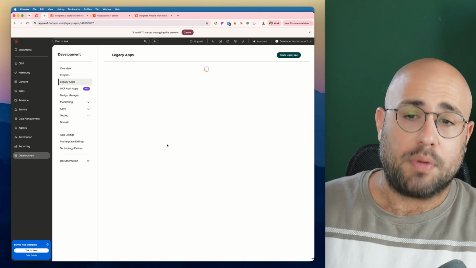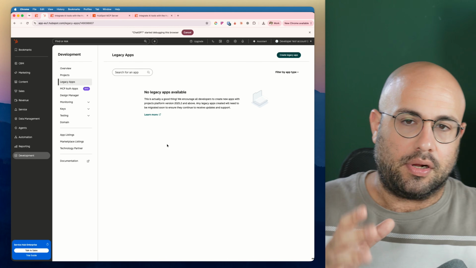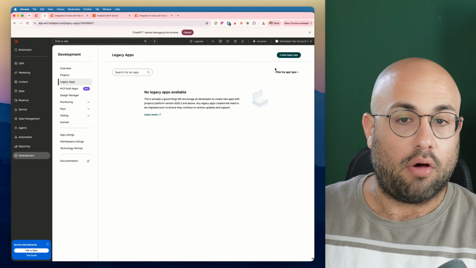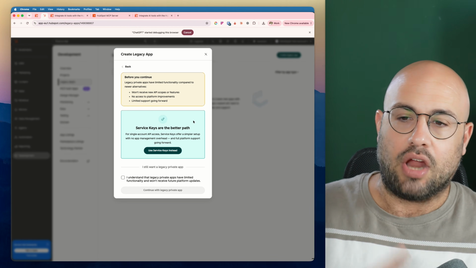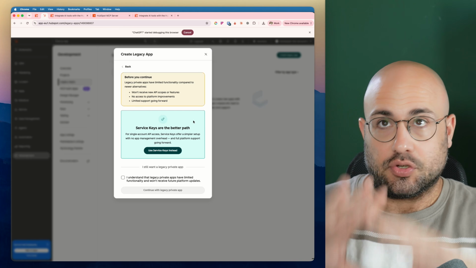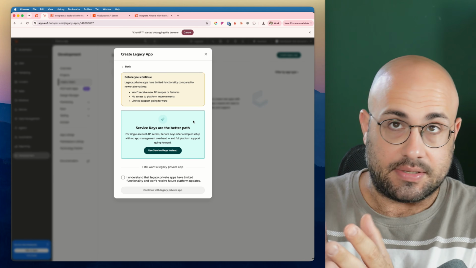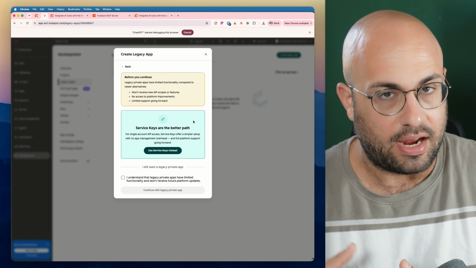The thing that most people know is legacy apps. Legacy apps is where you would build a private app on top of HubSpot. And they actually tell you, when you create a private app for one account, you should now use service keys. What happens with private apps is it is a scoped access mechanism to HubSpot that, before service keys, we didn't have any other option for.